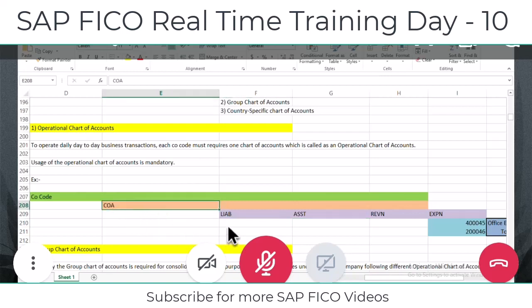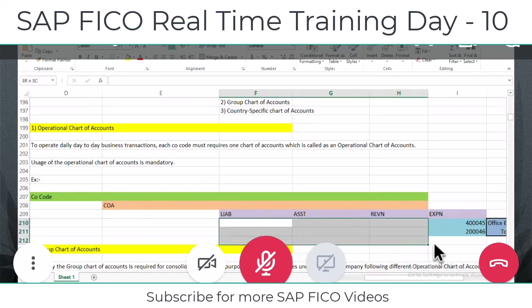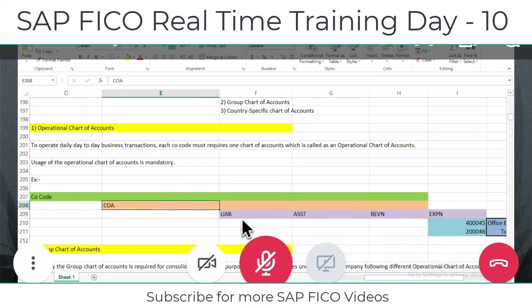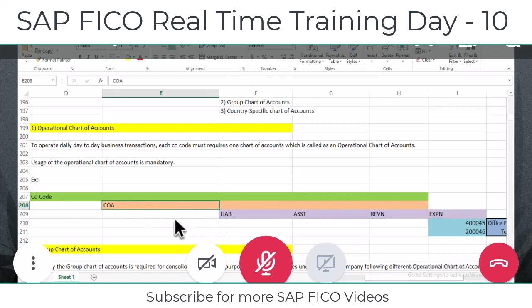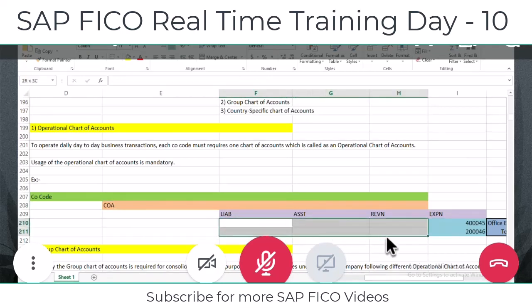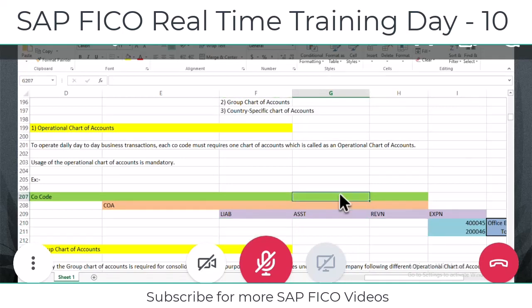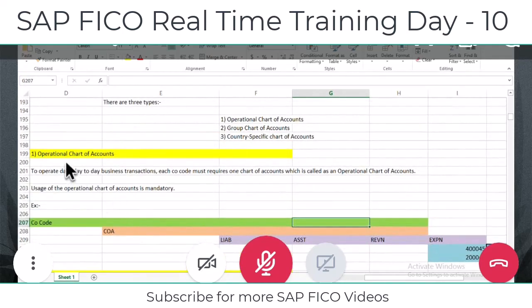Chart of account is nothing but all the GL accounts together, called a chart of accounts. For example, under the liabilities account group, we will create some GL accounts. Under assets, we will create a few accounts. All GL accounts are created under the chart of accounts together. That's why a chart of account is nothing but the list of GL accounts. Simple concept. Now you understand the concept of the operational chart of account.